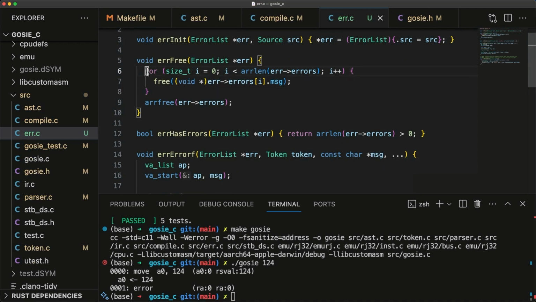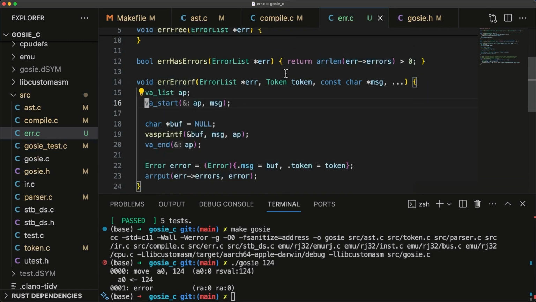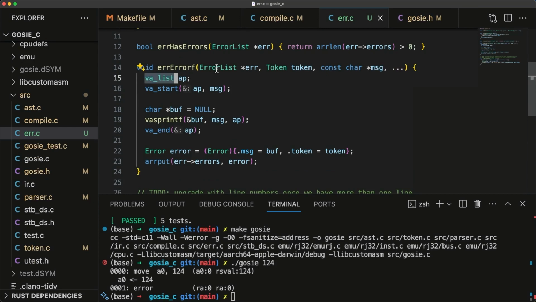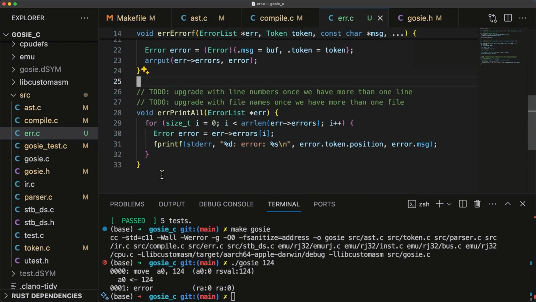We have to go through and free all of the error messages, and then we can free the whole array of errors. If it has errors, then the array length will be greater than 0. And then just this weird VA list stuff to handle allocating the strings here with the printf formatting, and then putting those into the error list. And then there's printing all of the errors, and I have a couple of to-dos here.